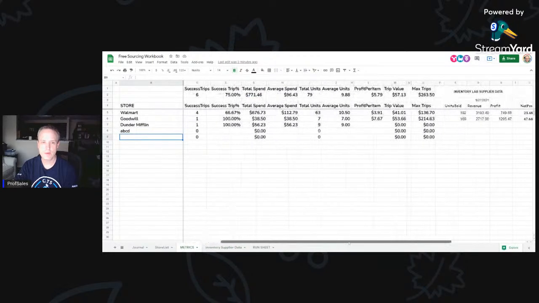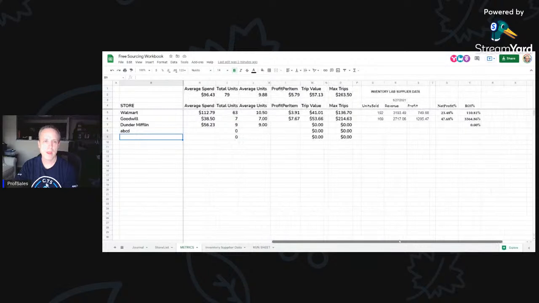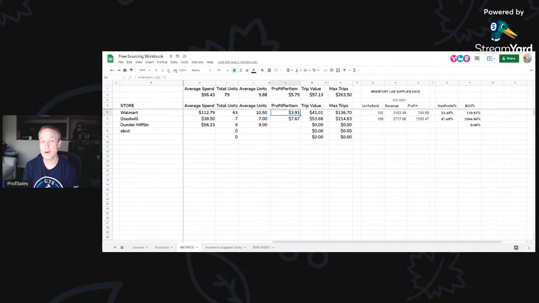I'm going to scroll across here, and it's going to say, all right, your Walmart items have only been averaging $3.91 profit per item. Yikes. I don't know about you guys. That's not great. When you go to Walmart, it's basically worth about $41 in profit. I think that's kind of interesting.